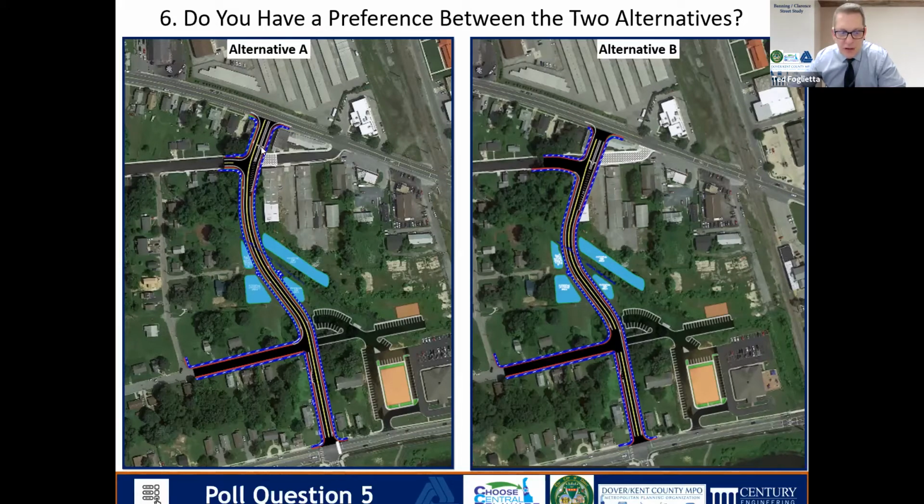Alternative A would require the purchase of 2 residences, and alternative B would require the purchase of 2 commercial structures. So again, I'll give you a few more minutes to look through those, and then I'm going to launch a poll and ask you if you have a preference between the two. Okay, I'm going to launch the poll now, and ask you to please vote.